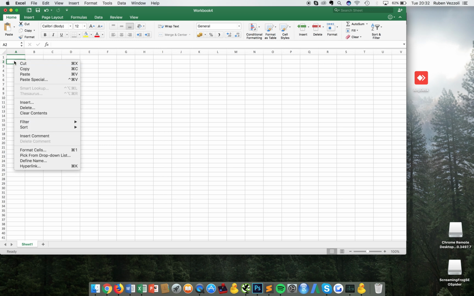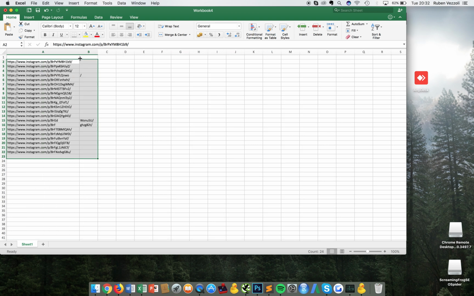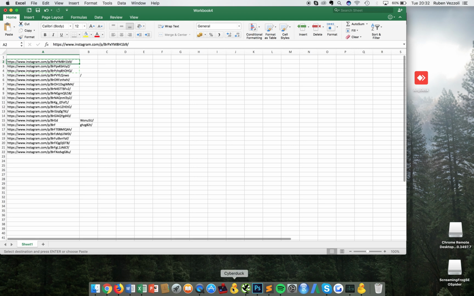Now you paste, and here you have all your URLs. So for example, let's copy these 3 URLs. So now let's go to the second step. From the URL, we have to collect the username of the user that posted the picture. And to do that, you can use Screaming Frog.